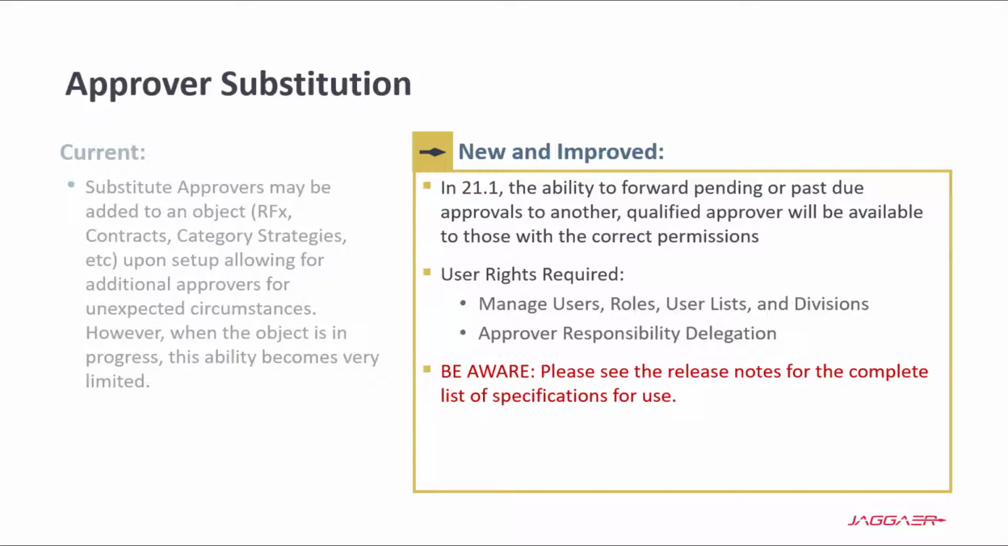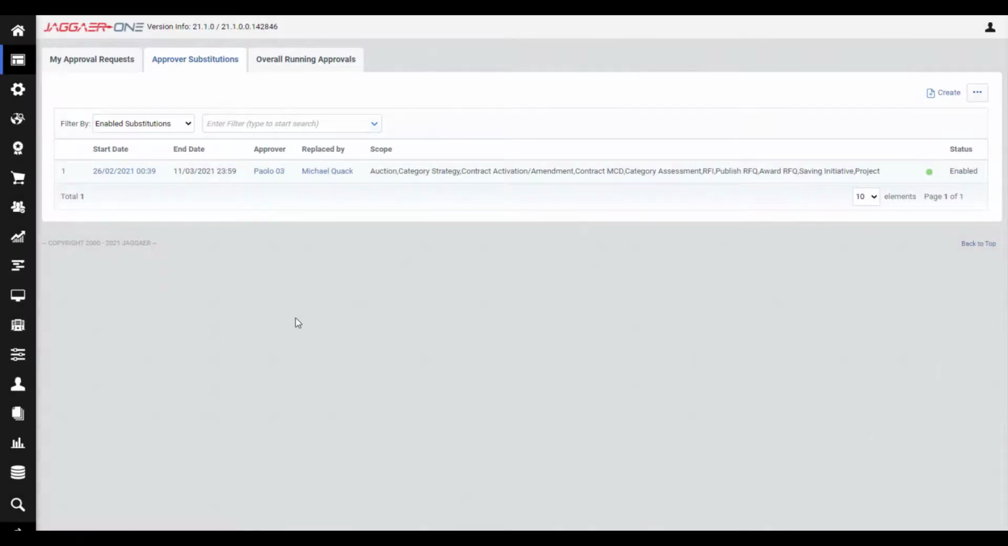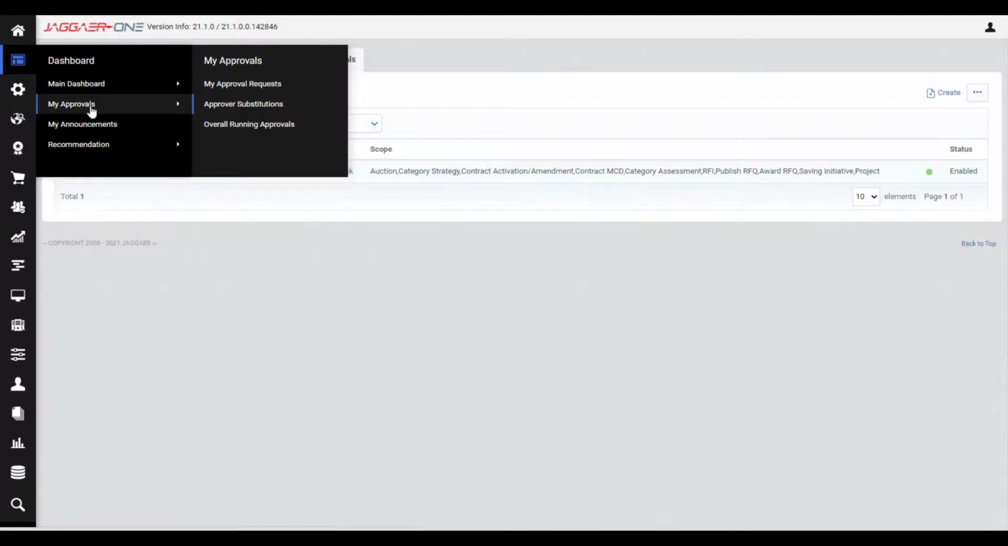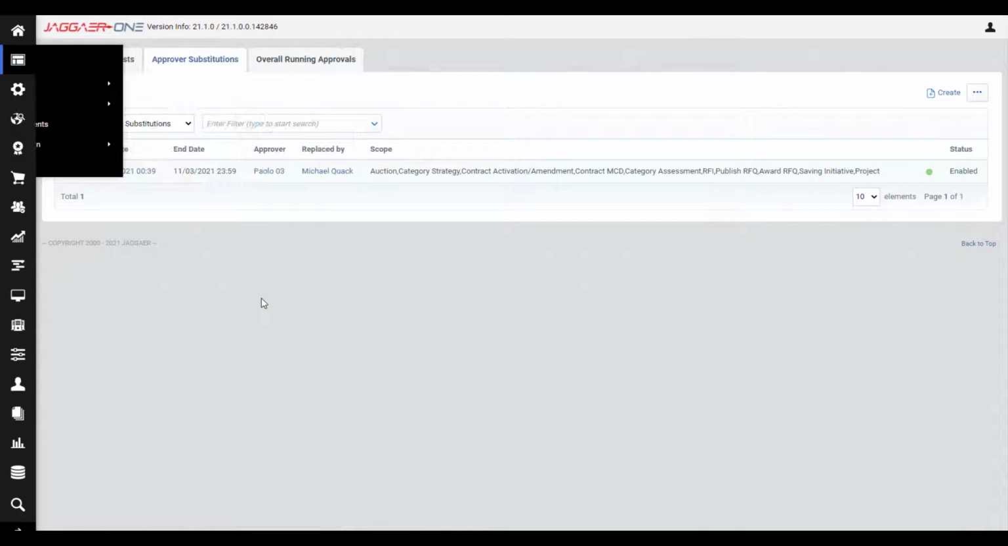Let's jump back into our demo software and take a look. Back in our demo software, I've navigated to the dashboard, my approvals, and I'm starting out on approver substitutions, which is currently already available and in use within the system.